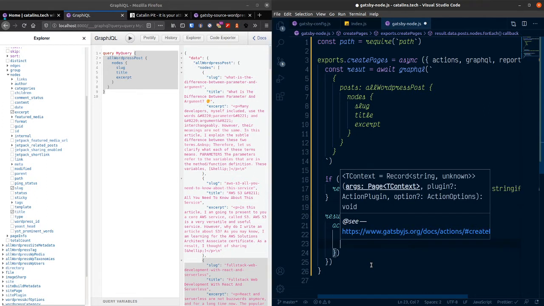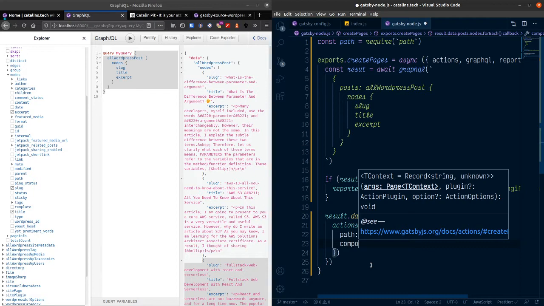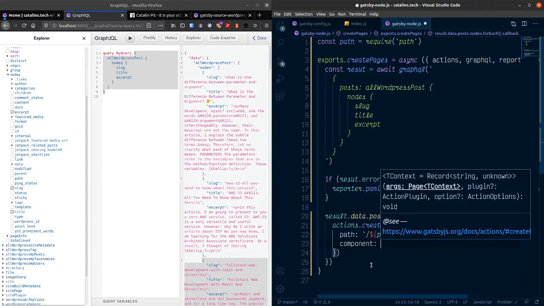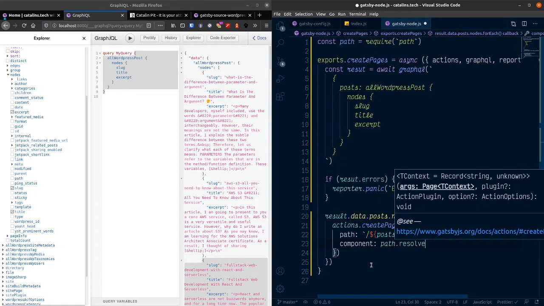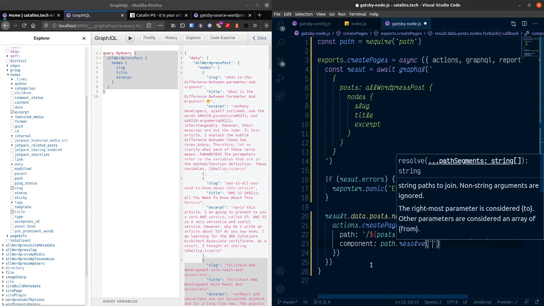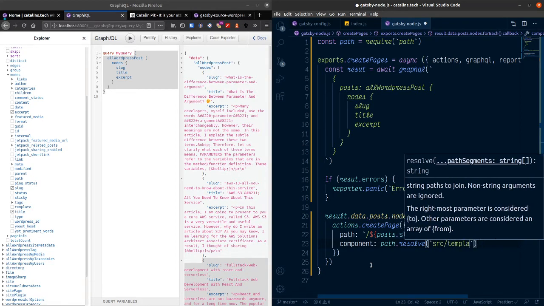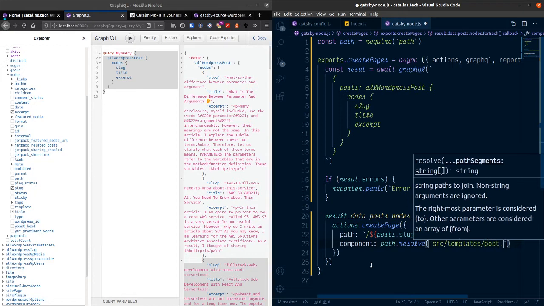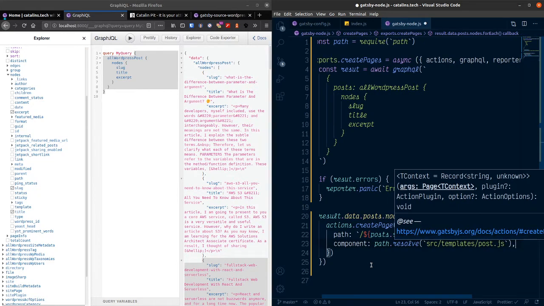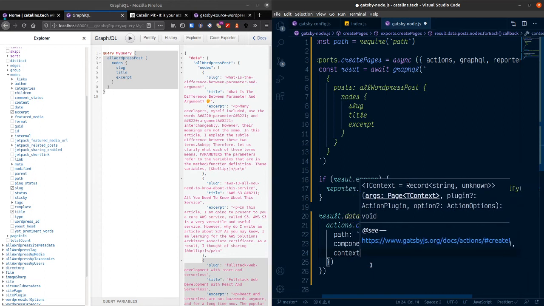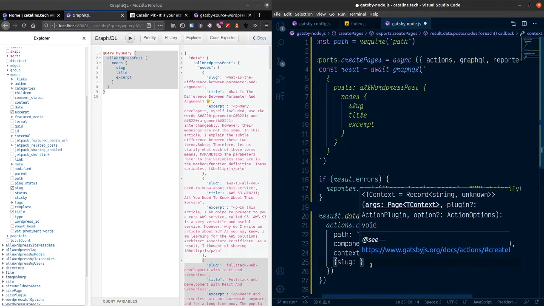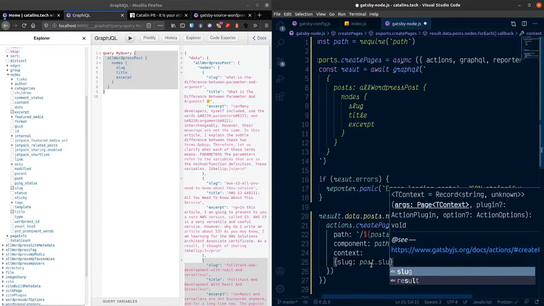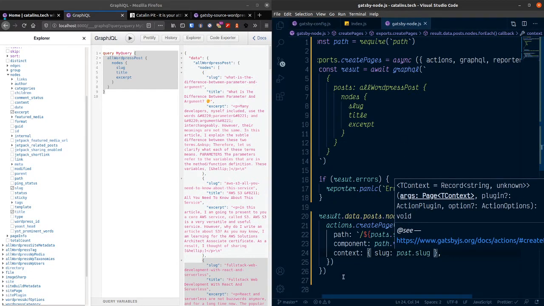And then this is also going to take a component which I haven't made yet, but that's going to resolve to the path here, and I'm going to have that in src/templates, and I'm going to call it post.js. And then this is also going to take the context, which will be some curly braces, which will be the slug, post.slug. Hit save. We're looking okay.